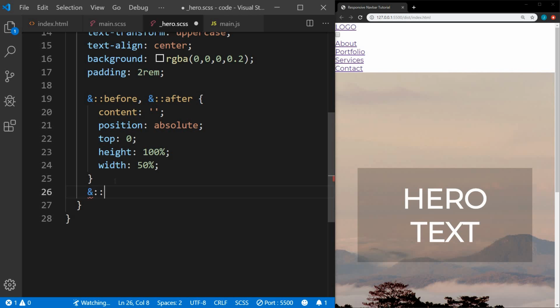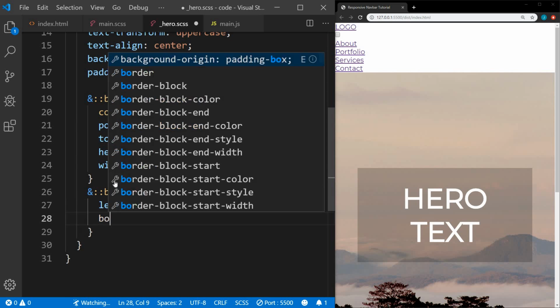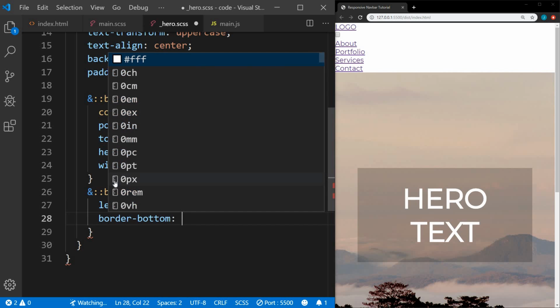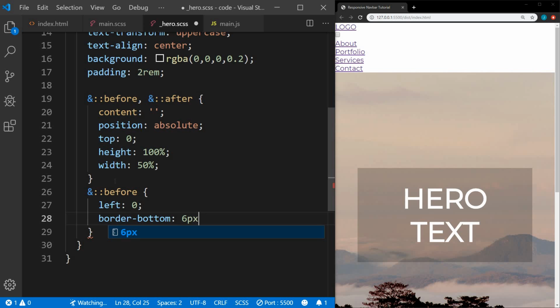So now we'll target the before again. And on the before, we want it to start left 0. And border bottom is going to be 6 pixels solid black. So we're just creating a little bit of a detail here.